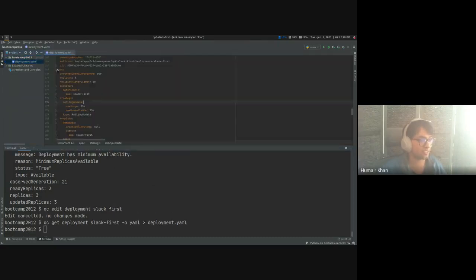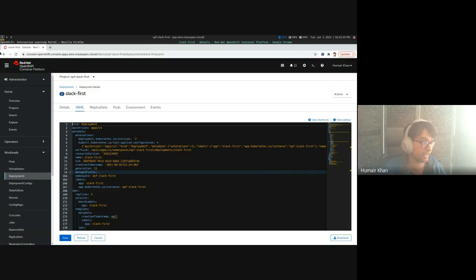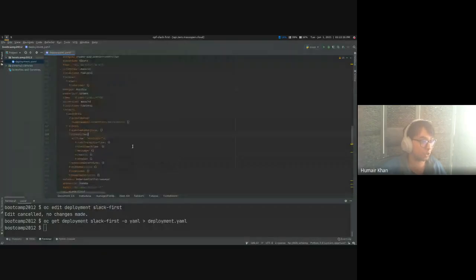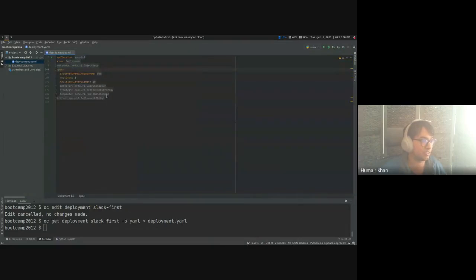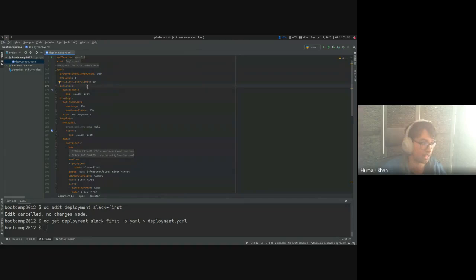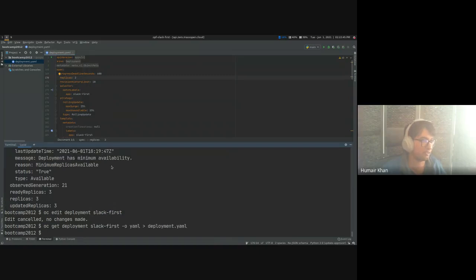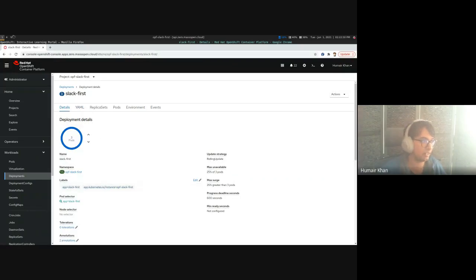I can open this file, and I can see that exact same YAML, except this time it is not on OpenShift. It is on my local directory. I have essentially copied the state of this deployment and put it on my local file system. And I can change it to, let's say, 2 replicas. Now obviously nothing's happening yet because I haven't submitted this back to OpenShift. It's still at 3.